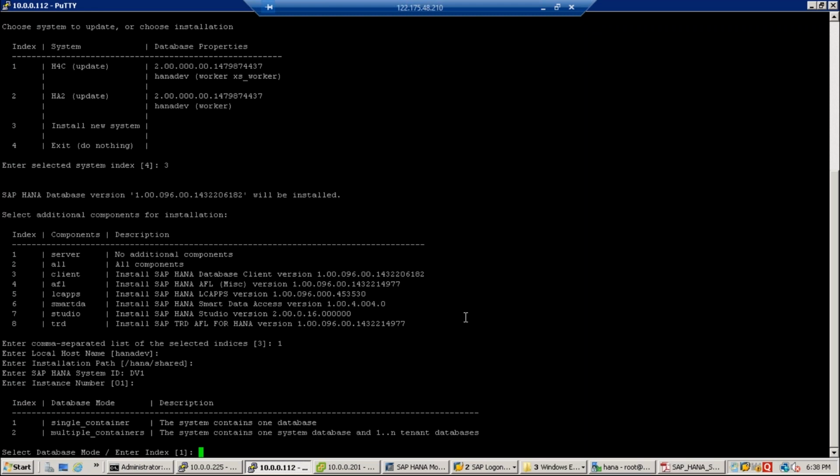Single container, multiple containers. Actually, this option was introduced by SAP first time in SPS 9. They started with SPS 9. It was not there earlier. Actually, in SPS 9, they introduced something called the multi-container concept. That's why this option is given, whether it's single container or multi-container.